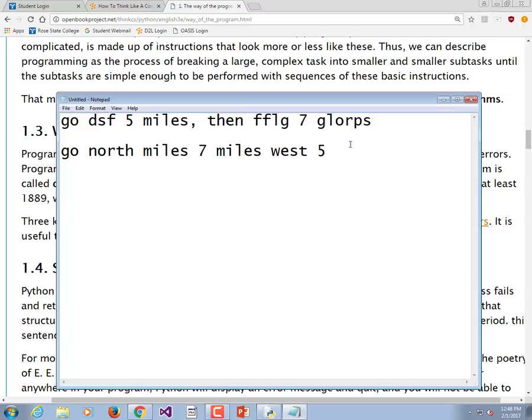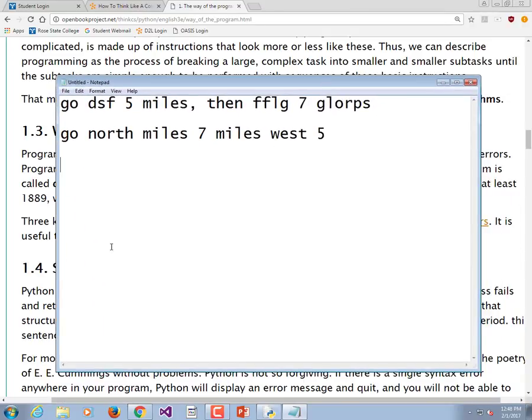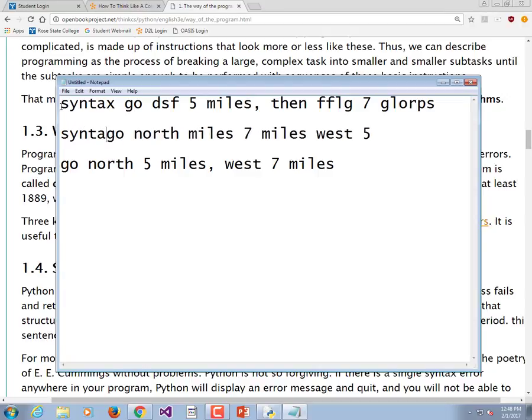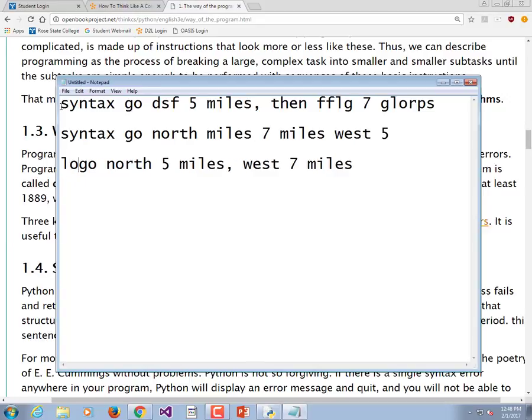Then you can have a logic error. That's when you say go north 5 miles, west 7 miles, and you want it vice versa. I'm going to change these. Okay. So, syntax, logic. Textbook calls it a semantic error.